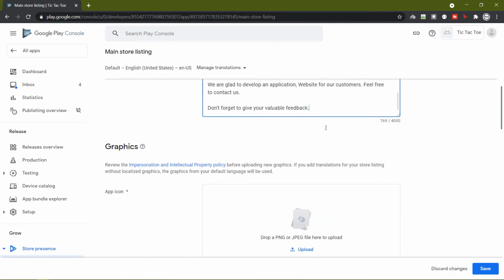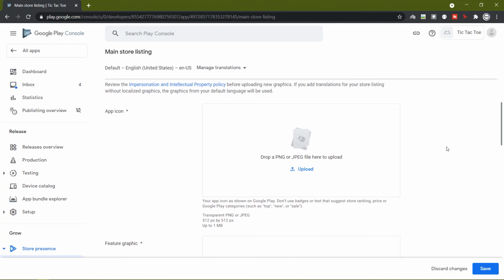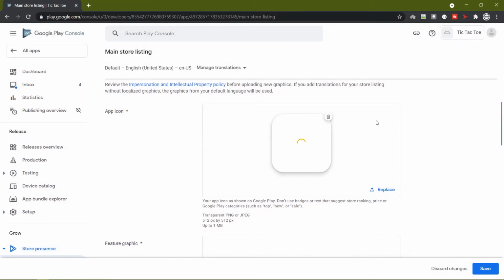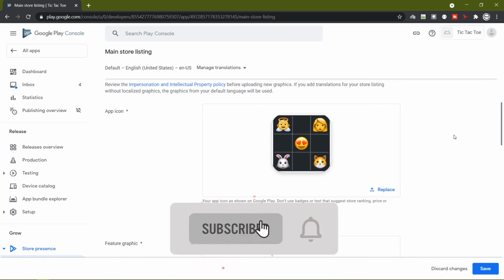Now we have to upload the app icon. So click on this upload button and let me select the icon of our app. So our app icon is uploaded. Now make sure that your app icon is a size of 512 pixel by 512 pixel. Note down this point so whenever you publish an app, it will help you.